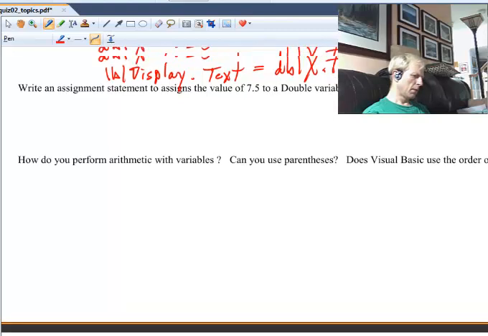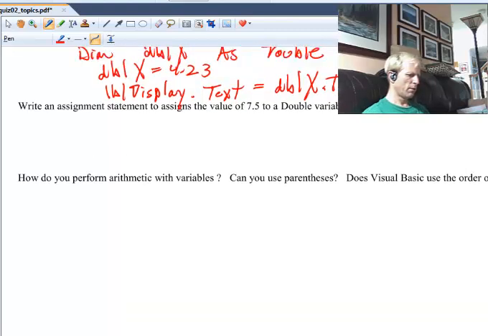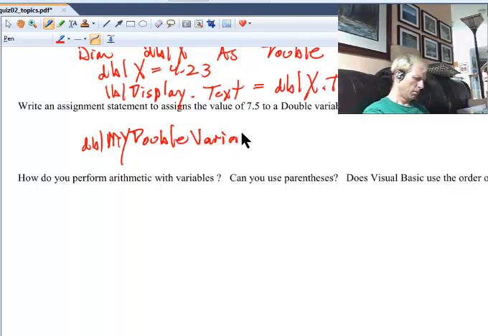Okay, writing an assignment statement: assign 7.5 to a double variable, name my double variable. Alright, so that would be pretty simple. It would be dblMyDoubleVariable equals 7.5.